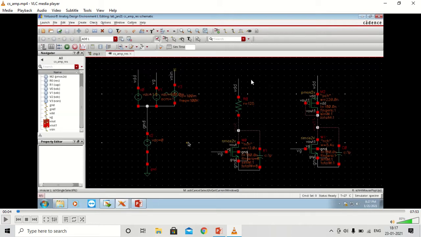Now, in the last video, during the schematic creation of the inverter, we have seen how to do the schematic creation. You can just place this symbol using I. I have used three sources: one for power supply, one to bias the transistor, and another one a sine wave just to show the transient response.